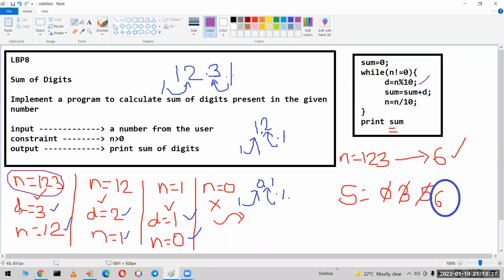You have to calculate the digit: 123 percentage 10. I told you, 123 percentage 10 means you have to divide 123 by 10. So 10 twelves are 120, right? The remainder you are going to get is 3, which is the percentage operation. Okay, and we have to add that digit to sum. Previously, sum is equal to 0. By adding that 3, we get 3. Then n will become the quotient, 12. This process we have to repeat until the value of n becomes 0.